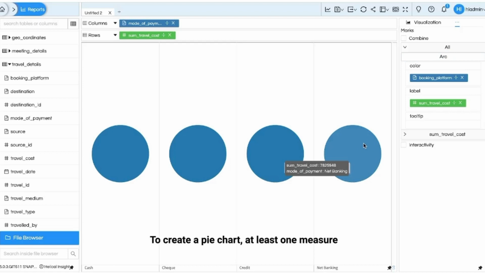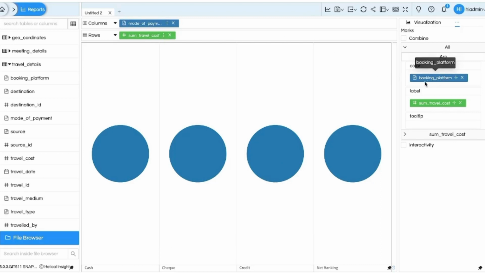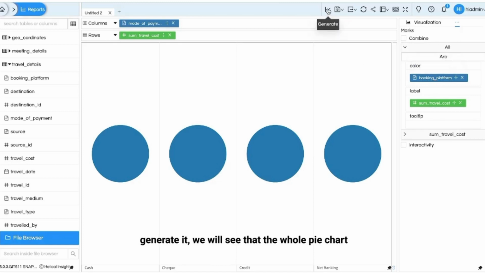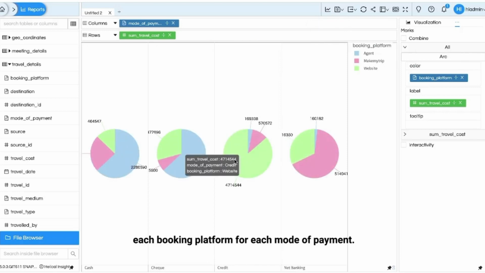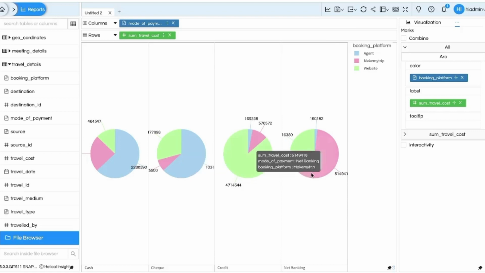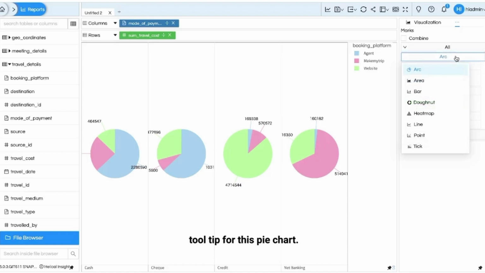To create a pie chart, at least one measure is required in rows or columns, and to divide it in categories, one dimension is required in color. So, if I have booking platform in color and then generate it, we will see that the whole pie chart will be divided into three colors, depicting travel cost of each booking platform for each mode of payment. Similarly, we can have a label and tooltip for this pie chart.